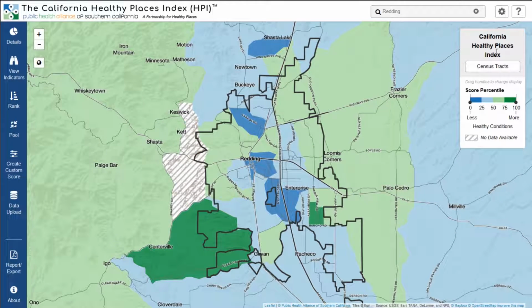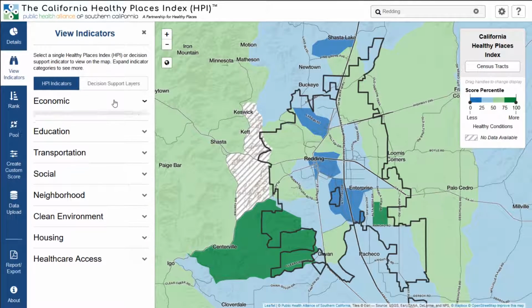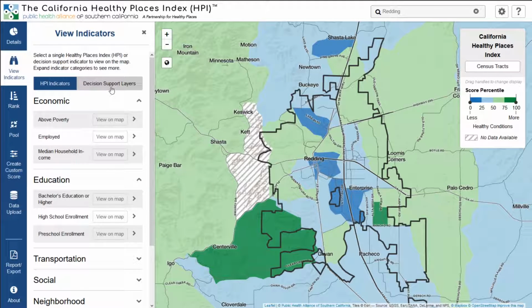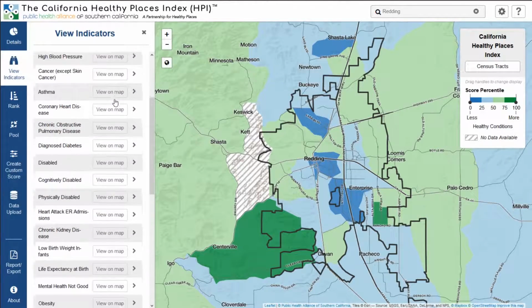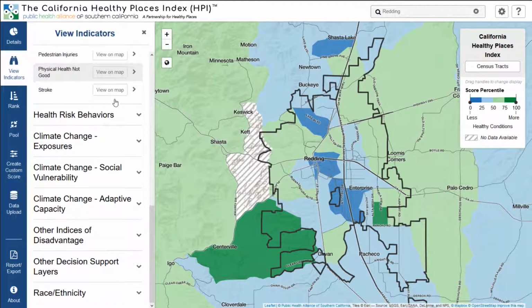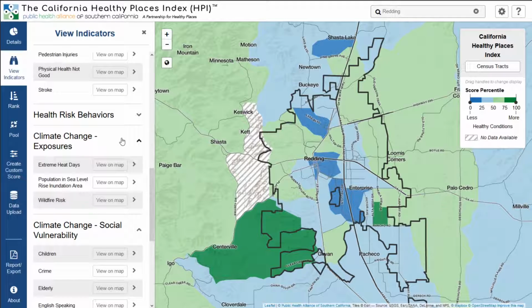You can also select indicators to view beyond the Healthy Places Index using View Indicators here. This function lets you view individual HPI indicators, as well as a full complement of decision support layers, accessible here. This ability to view supplementary data layers is useful for finding health outcome problem areas, or areas at increased risk from climate change, and learn more about the community conditions on the ground. As we hear from users about what layers are useful for their work, we plan to continue building out this list, adding layers to respond to interest.